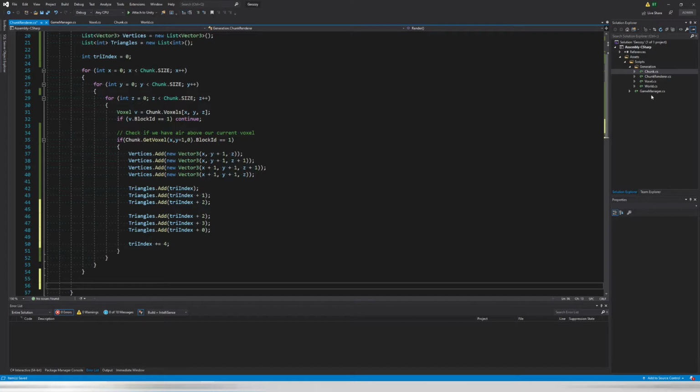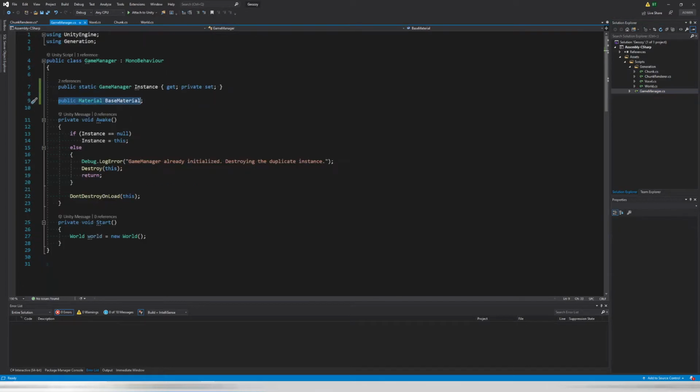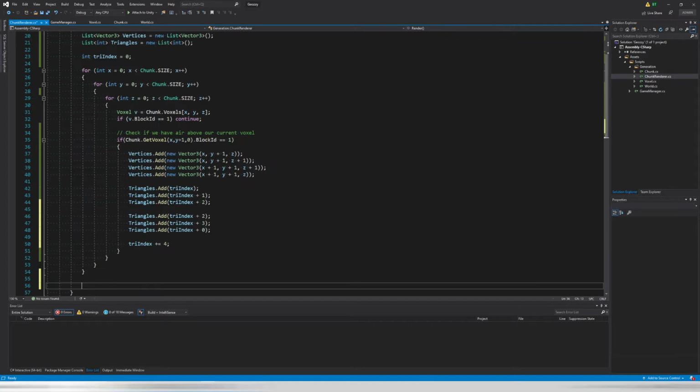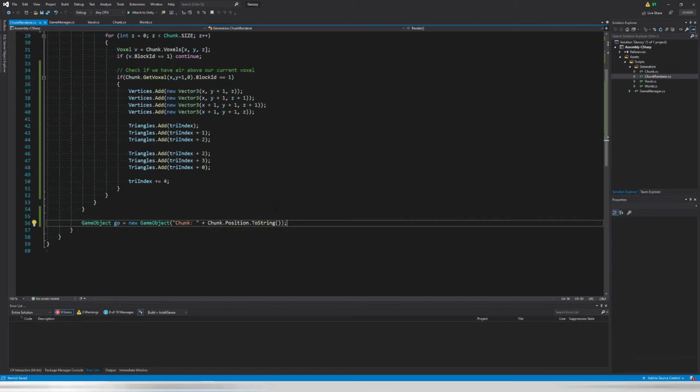Now I already changed our game manager a little bit, so I included a public Material base material. So we can reference this for debugging purposes, but this one will be gone later on. Let's go back to chunk rendering. So let's create a new game object. Since we're in the main thread, we can do this. Geo is new GameObject. We call this one chunk, and let's add our chunk.position.ToString, so we can see which chunk object we're dealing with.